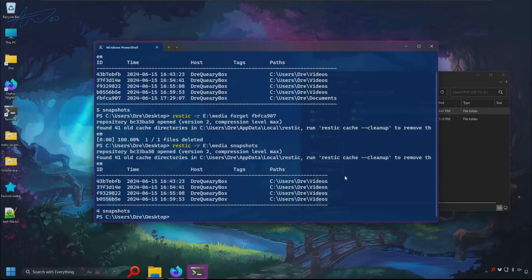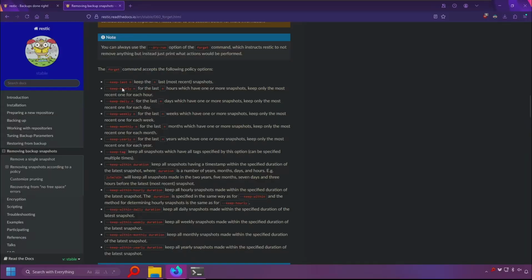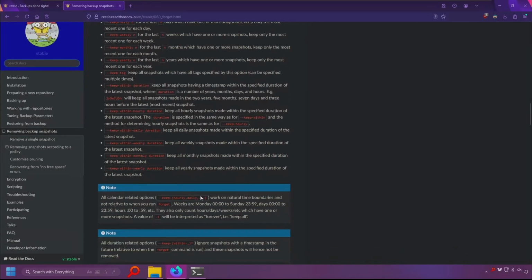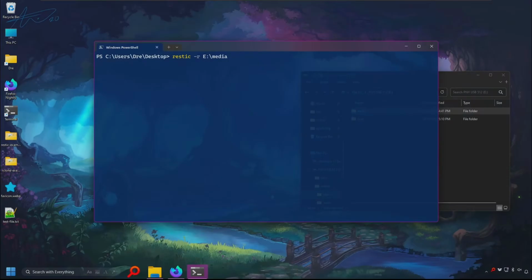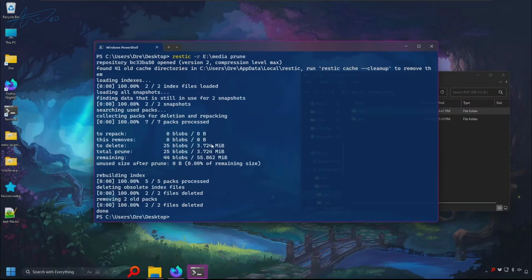Now that snapshot is gone, but remember that data is still in the repository. Or I could use forget, and let's do keep-last. I'll keep the last 2 snapshots. There's a lot of retention policy options that you can use with the forget command. This is most effective when used with Windows Task Scheduler when setting up your automatic backups. You can keep hourly snapshots, daily snapshots, weekly, monthly, yearly, and so on. Every once in a while, you're going to want to run that prune command. And we see it went ahead and permanently deleted 3.7 megs, which we know to be the document snapshot.